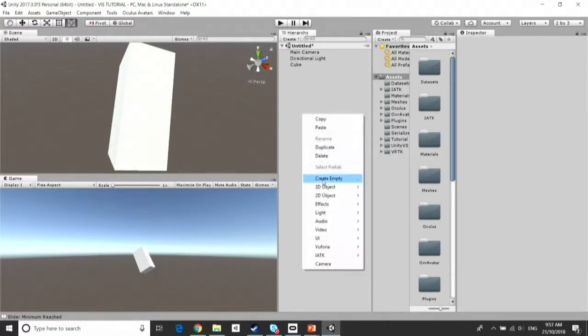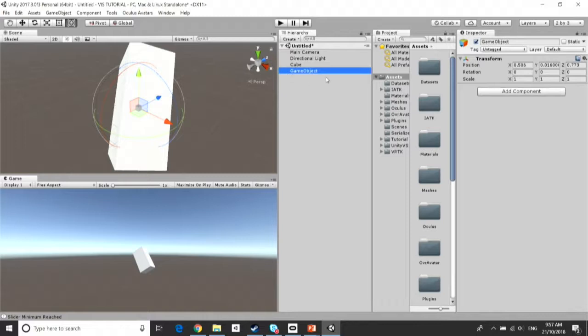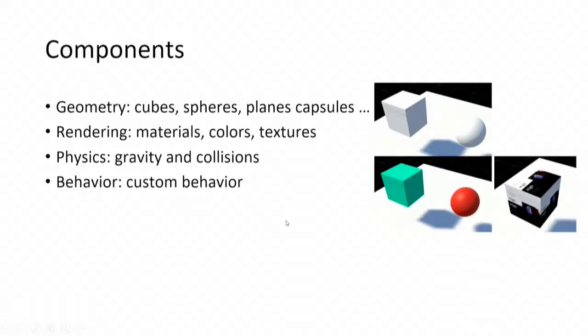I can actually create an empty game object, which is essentially nothing, but it also has a transform, so it has a position in space. And so when you're doing app development in Unity, you might have a lot of game objects which aren't physically anything in the space, but they'll still have a location. So in terms of components, as I was saying, there's several types of components.